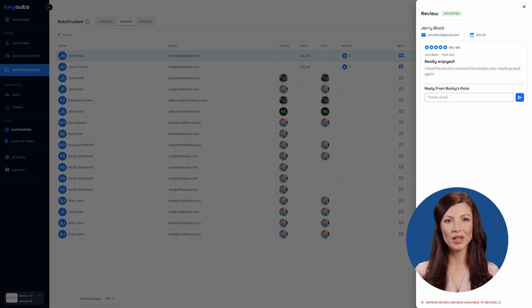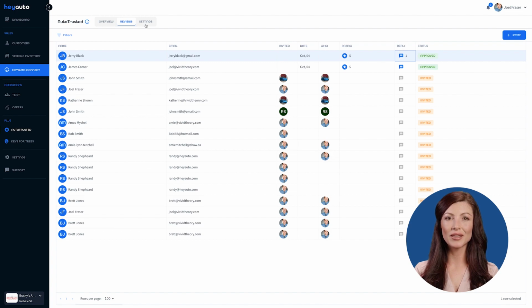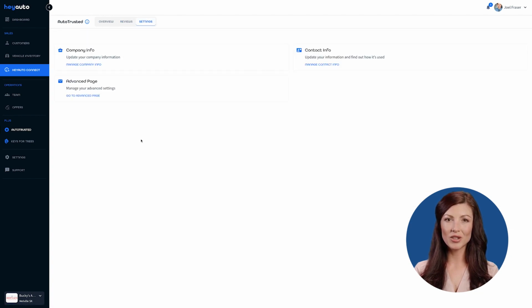We have provided you the option to delete up to 2 reviews. You can do this by clicking the Remove Review button located at the bottom. This is the section where you can update your company information, manage your review page, and your contact info.